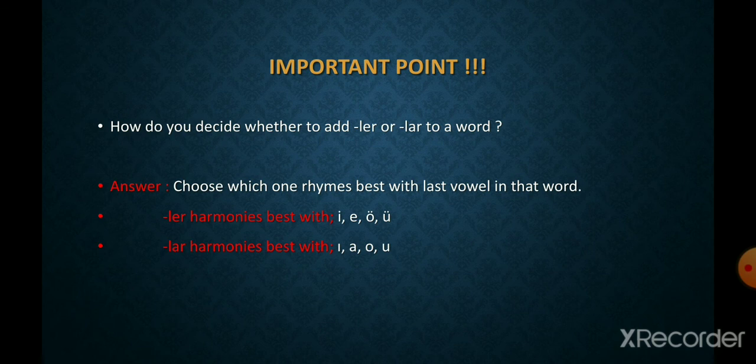How do you decide whether to add ler or lar to a word? In Turkish, there is a vowel harmony. If the last vowel of the noun is i, e, ö, ü, ler should come. If the last vowel of the noun is ı, a, o, u, lar should come.